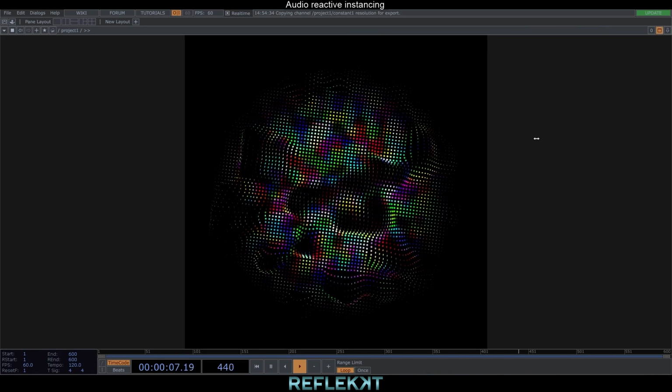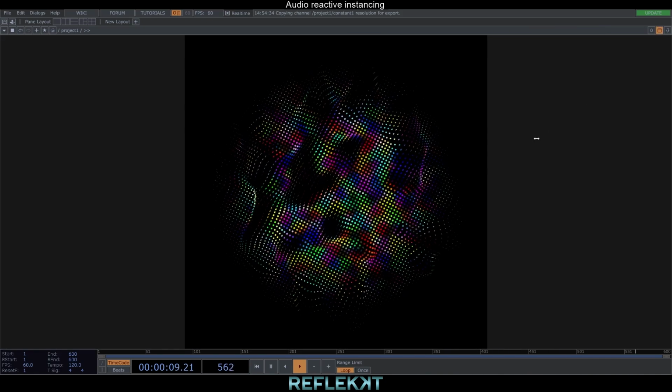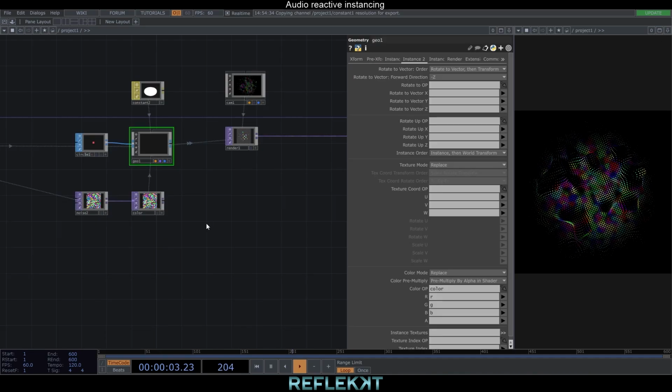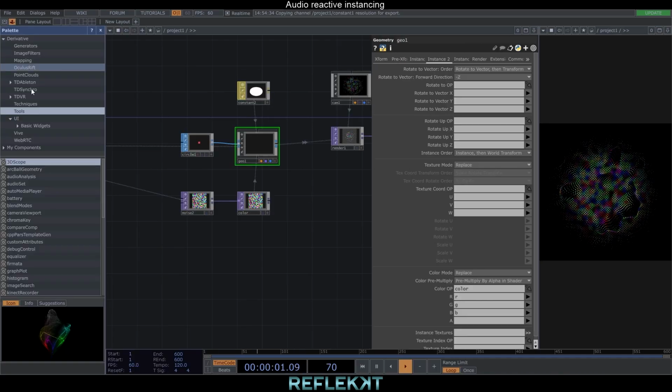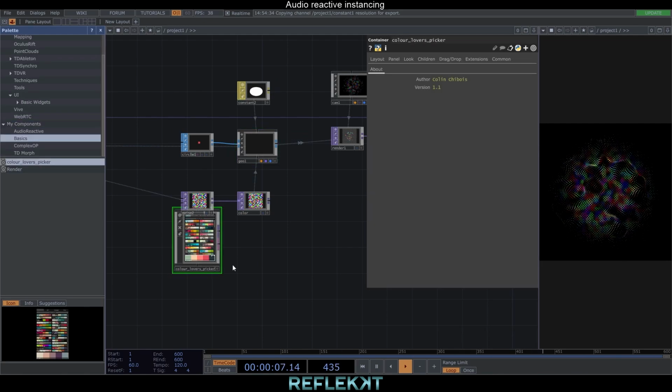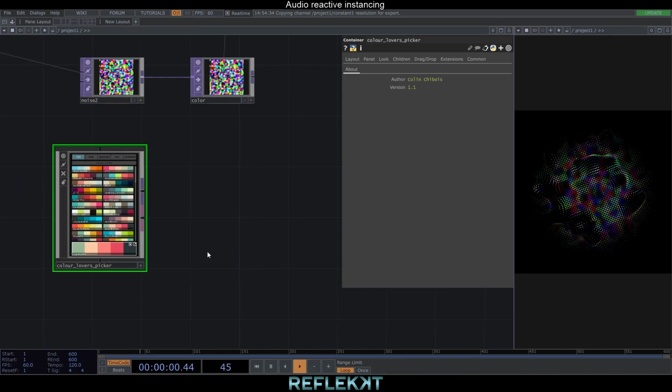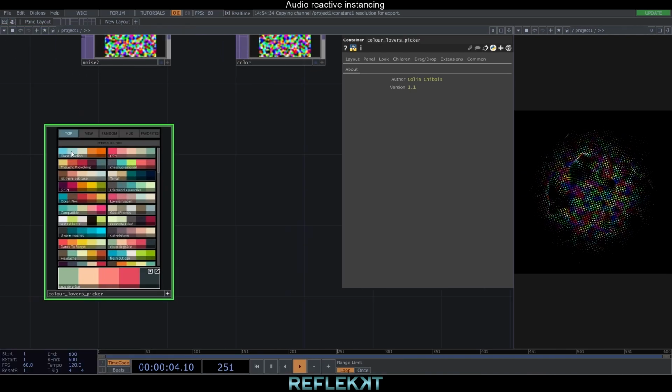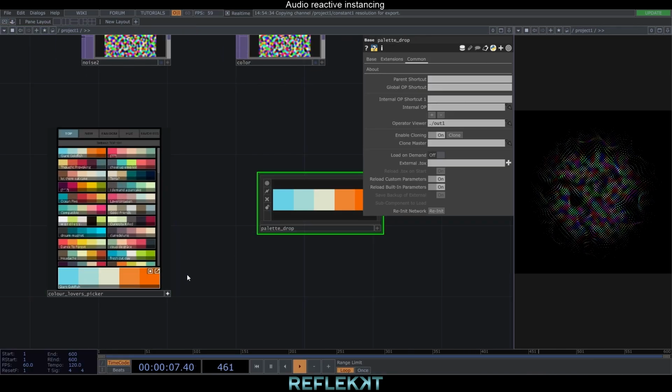The circles get the colors from the noise TOP now, but I want to change it to a specific look. For that, I really like to use a Color Lovers picker asset to choose from a nice color palette. And I recommend you to do it too. The link is in the description. For this project, I use the Giant Goldfish colors.